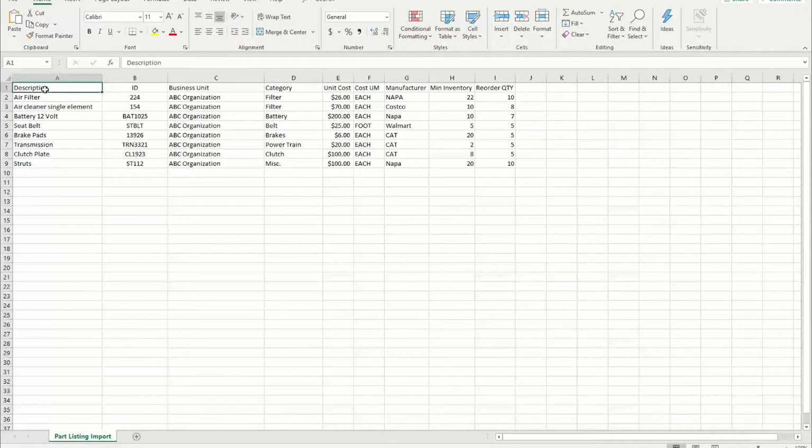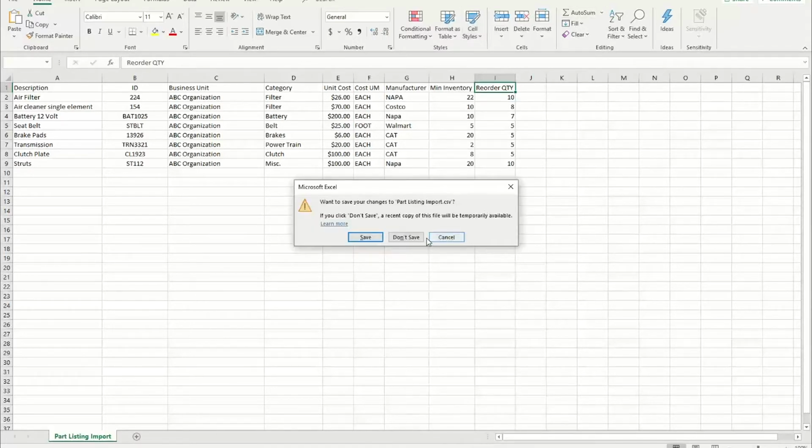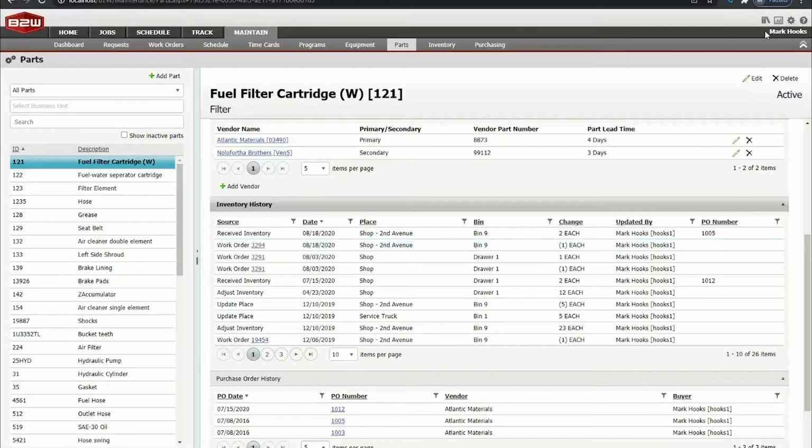It could be the description of the part number, again, the business unit. There's your categories. These are all user defined. What's the unit cost of that part going to be? How it's being costed out, if you want to enter manufacturer, minimum inventory, reorder quantities. So these are the elements that we can actually pull in electronically into that parts list. Let me show you how that works. I'm going to close this out here, and we'll go in and show you.